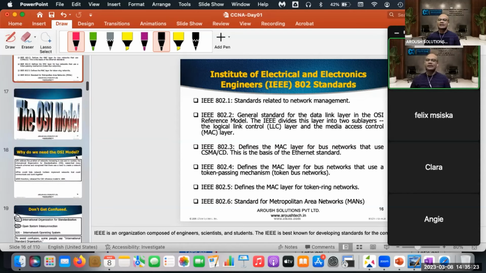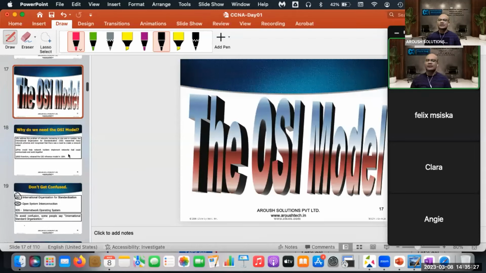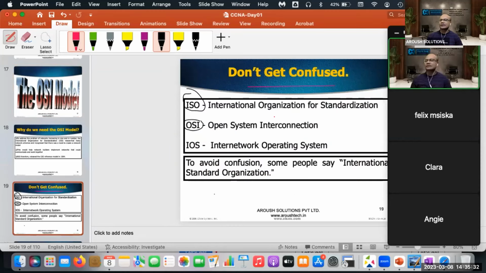Okay, so now let's discuss the OSI reference model. What is this, guys? Don't get confused. International Organization for Standardization. OSI is Open System Interconnection. Don't get confused with Inter-Network Operating System. Right now we're dealing with OSI, Open System Interconnection.